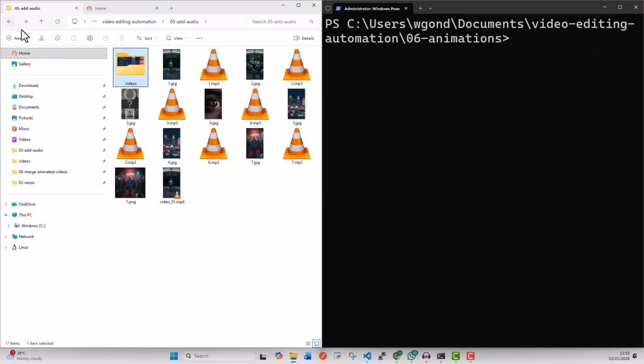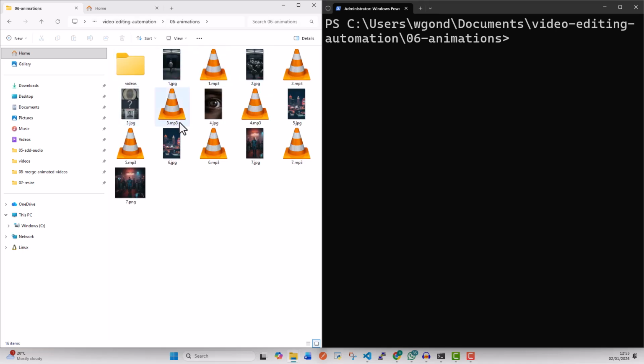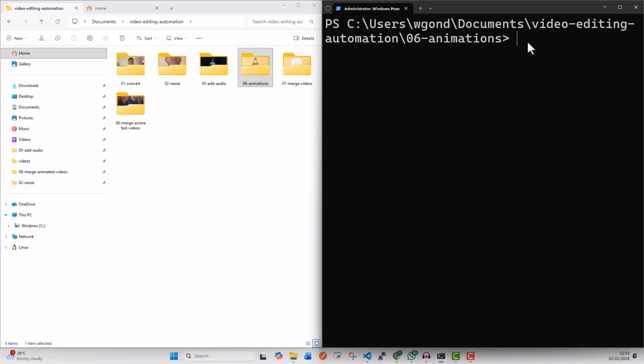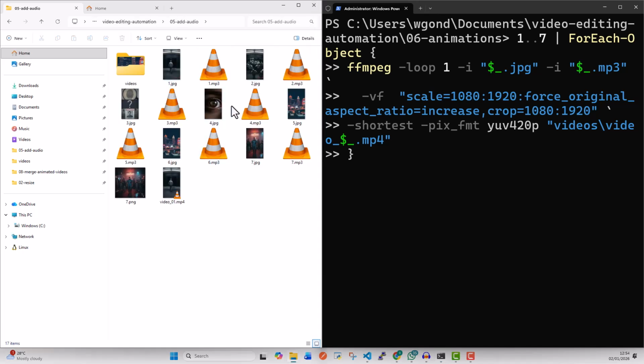So for me to do that, what I'm doing here is now going inside the animations directory. I am going to run the following command. But before I do that, let me explain what the previous command that we executed did. You remember I said we're going to execute a command that is going to loop through the videos and merge each image to an audio and give us a merged video inside here.